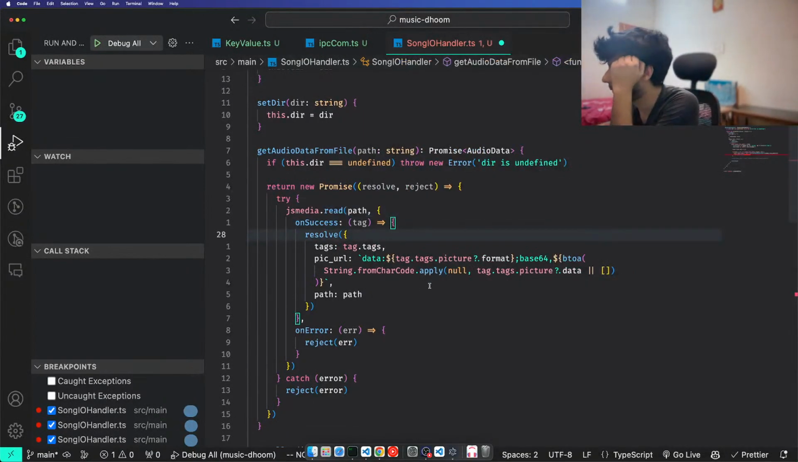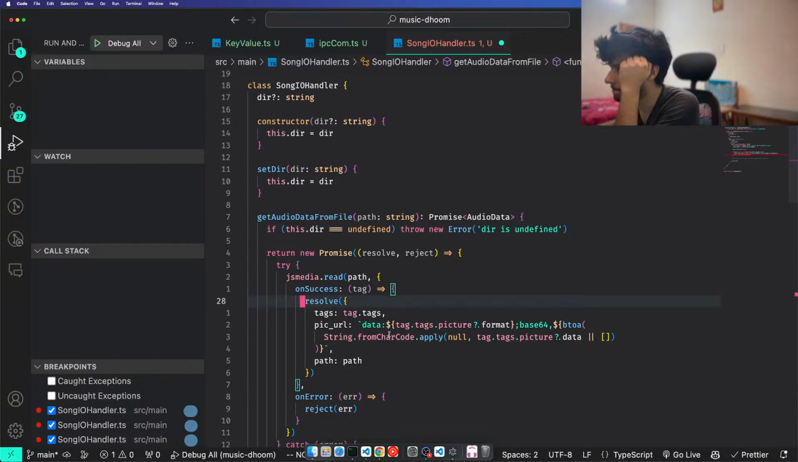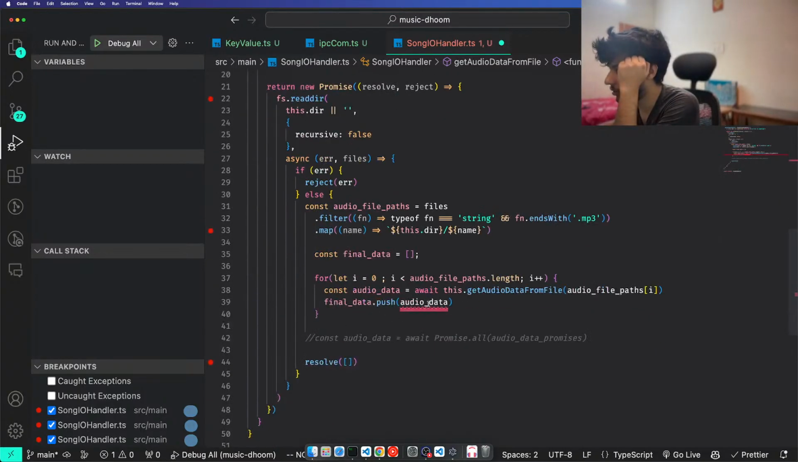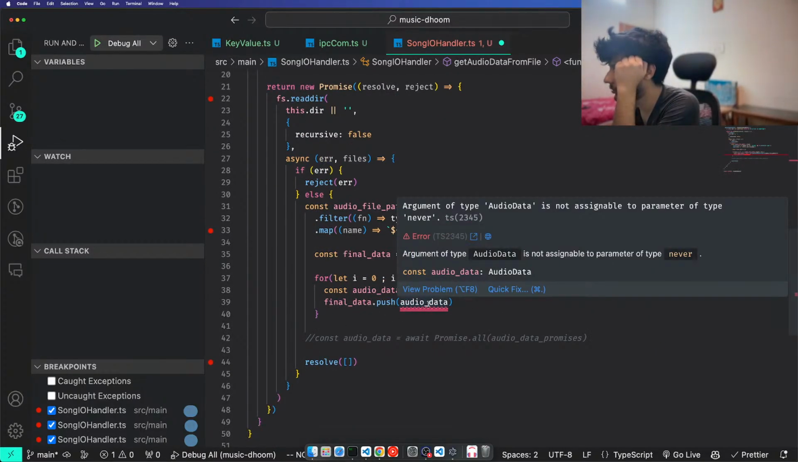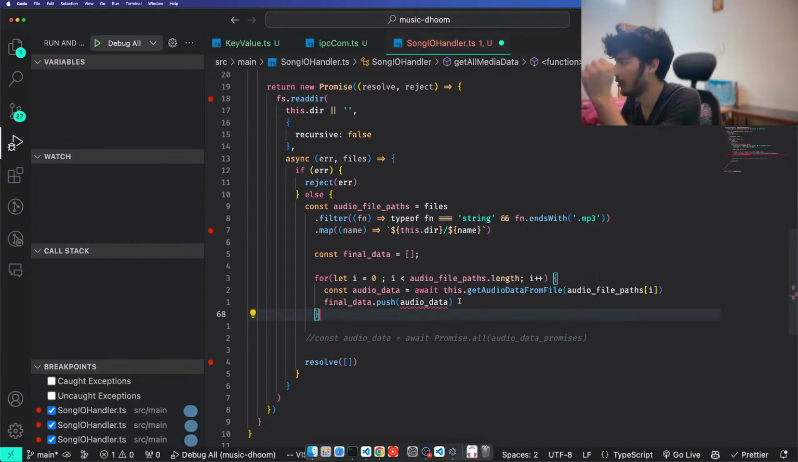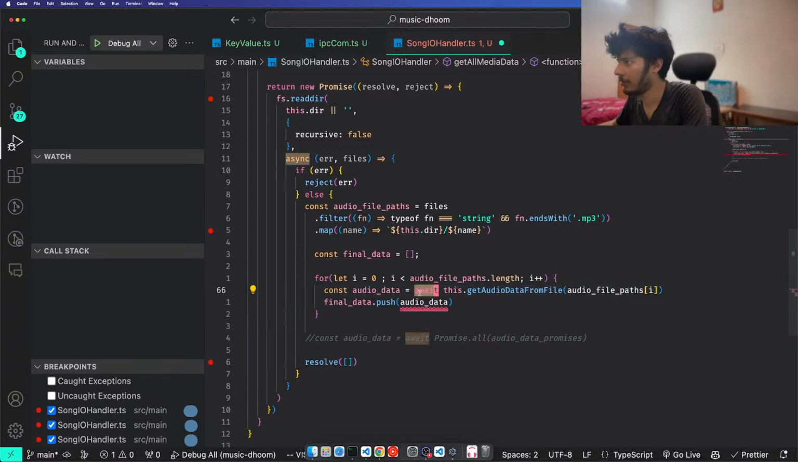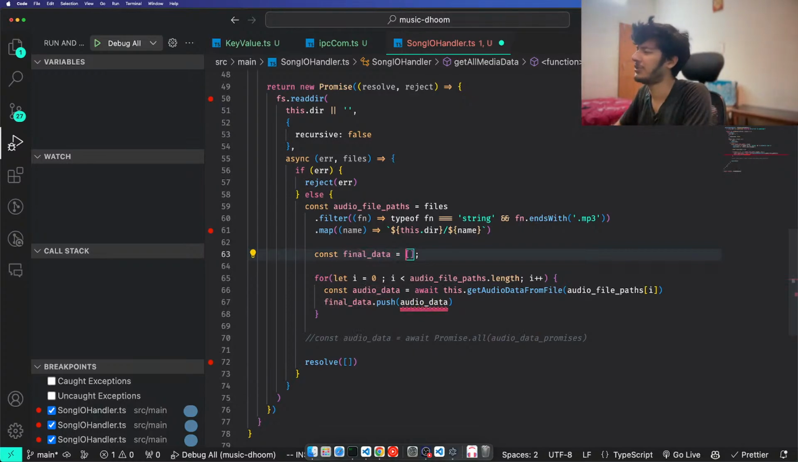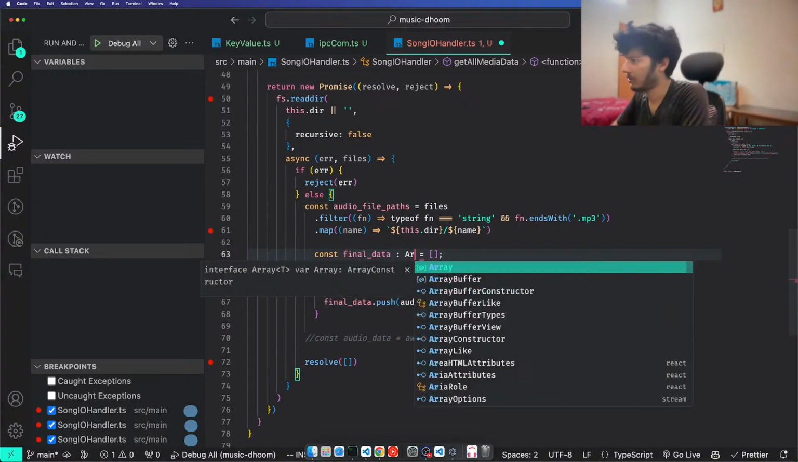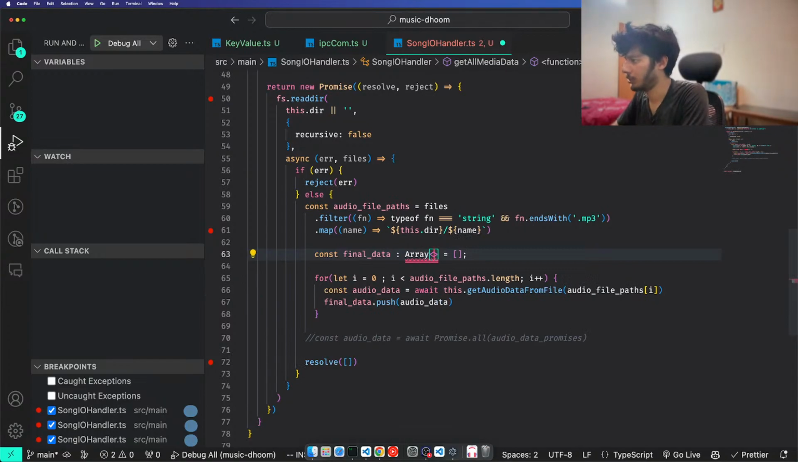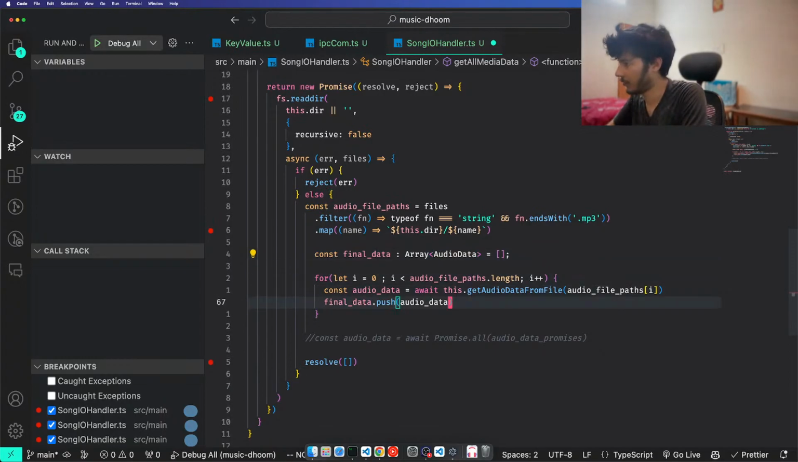Not a parameter of type never. Why is it returning never? Oh, promise of audio data, wait. But we are awaiting it, right? What do you mean? So this is type of audio data, and then, oh, the problem is we don't have timeDiff. Oh, what a stupid mistake. What are we doing? No, we are not stupid. I'm stupid. I'm sorry. Okay.